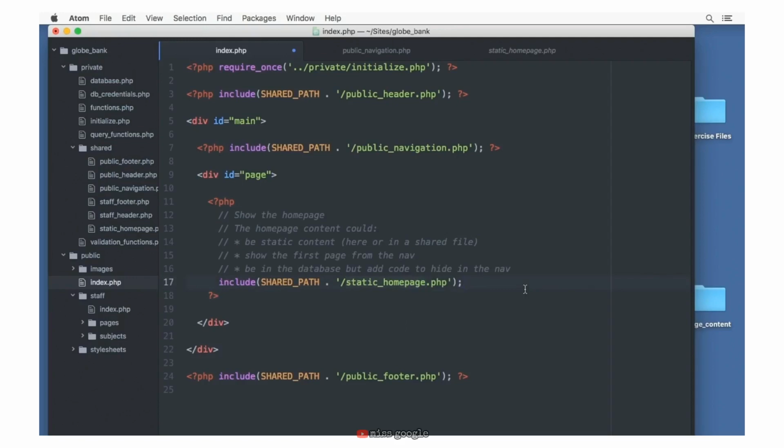The second option is that it could be in the database, and we could just display the first page that's in our navigation. Whatever that first page of content is, that's the home page. A third choice is that it could be in the database, but not in the navigation. We would have to add code that would make sure that it's excluded from the navigation, so it doesn't show up there, but we could still find it from the database here, pull it up and show it. That's a more complicated solution.